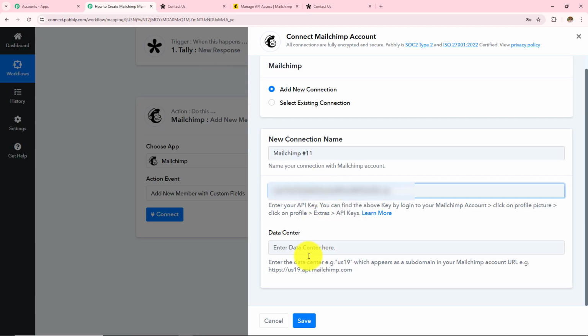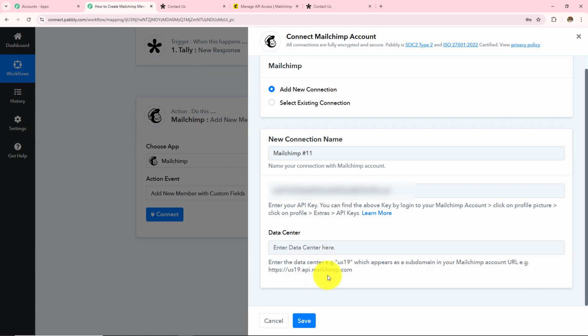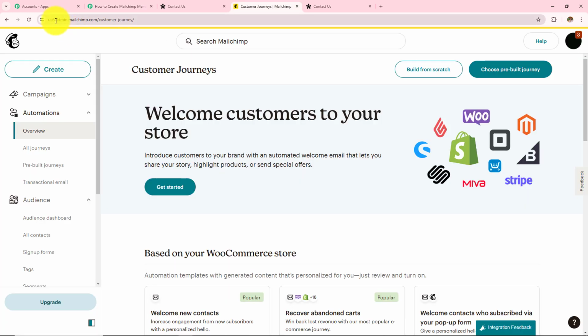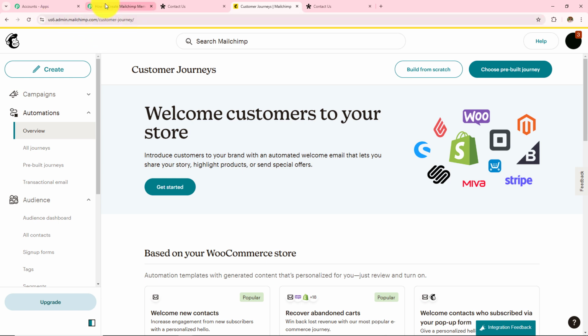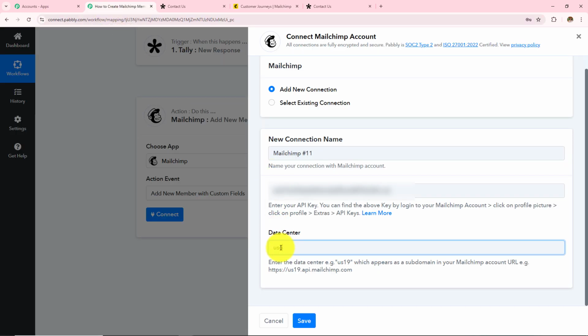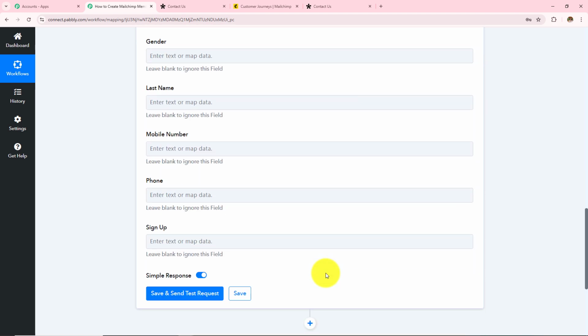Now I have to enter the data center, and it is written enter the data center, example US19, which appears as a subdomain in your Mailchimp account, example this. So to enter this, let's open my Mailchimp account again. So here in this subdomain you can see this US6, which I am going to copy and paste that in my data center field, and then click on this save. So here Mailchimp is successfully connected with Pabbly Connect, and now I have to enter all these details.